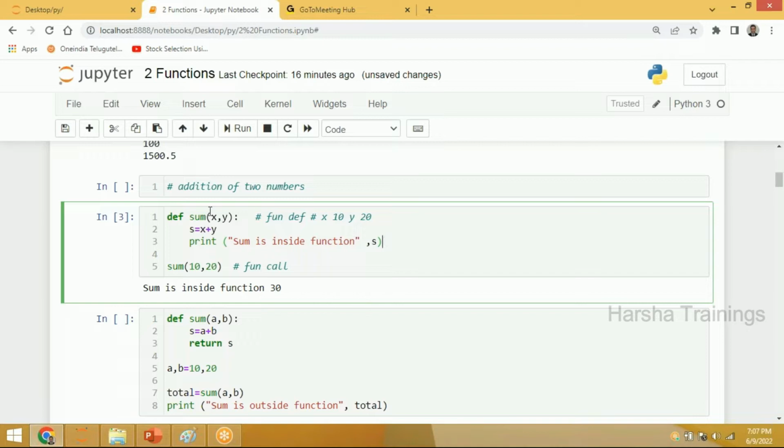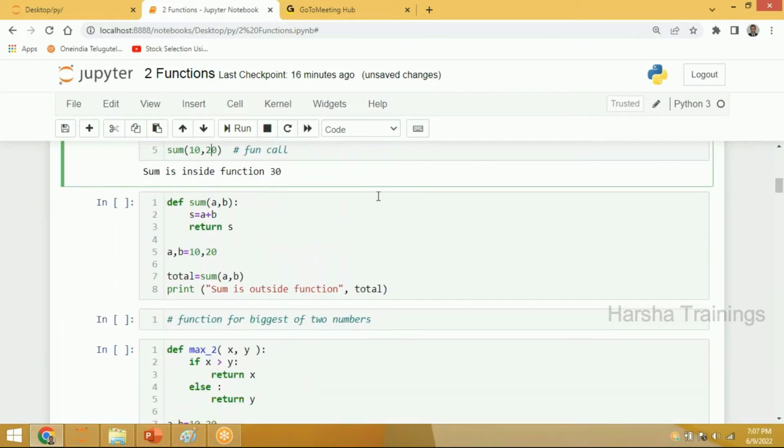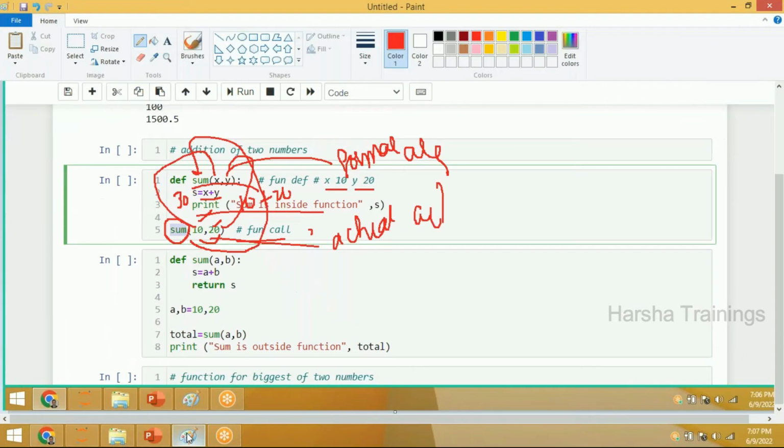Now this is one way of writing the program, but this is not the right way. You have to send the result back to the function call. Now I have written one more logic. Look here. Now let me print this.